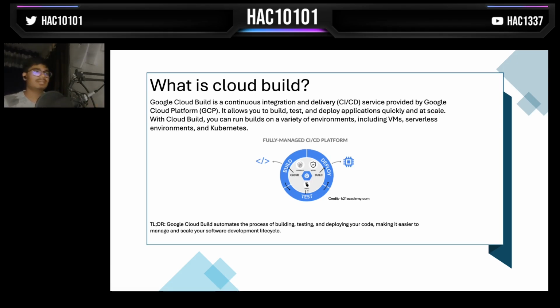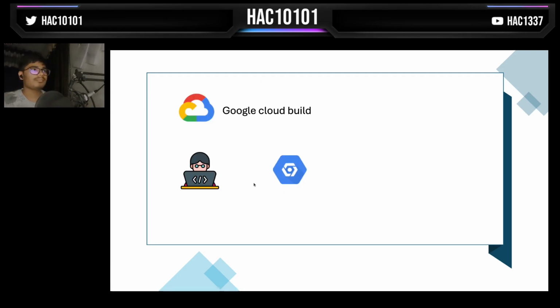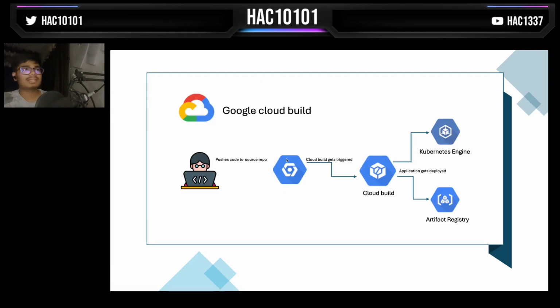That basically has all the instructions needed to make Cloud Build work or run, right? Now we will jump into the more hacking part or theory part of it, and I will jump into the practical later on. But before that, this is a very high level overview of how Cloud Build works.